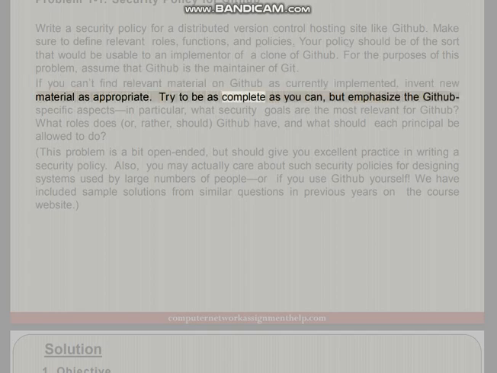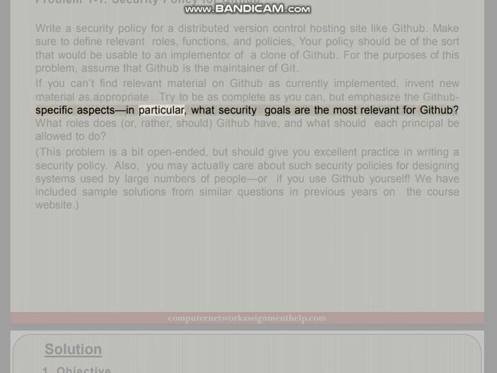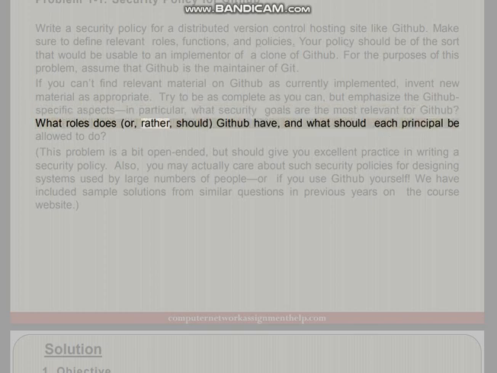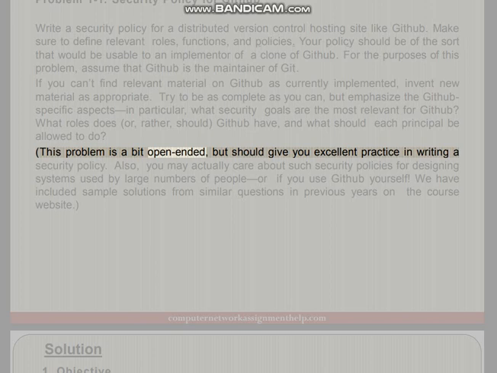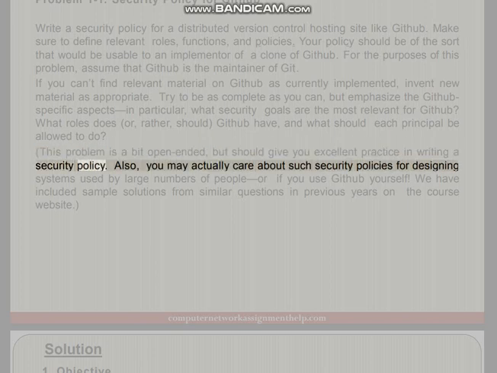Try to be as complete as you can, but emphasize the GitHub-specific aspects, in particular, what security goals are the most relevant for GitHub. What roles does, or rather, should, GitHub have, and what should each principal be allowed to do? This problem is a bit open-ended, but should give you excellent practice in writing a security policy.